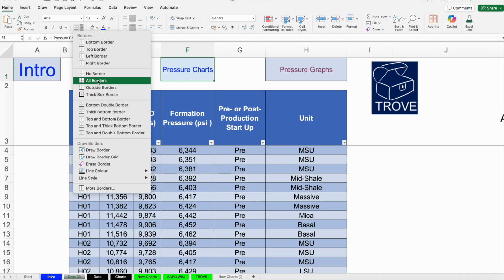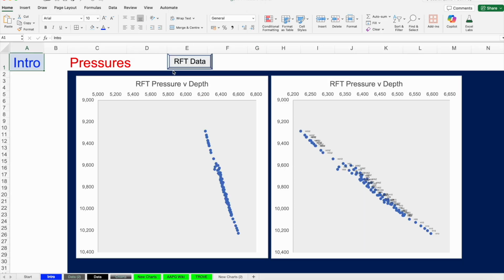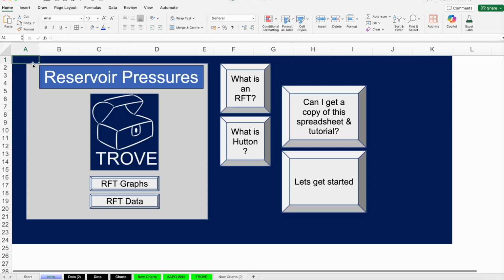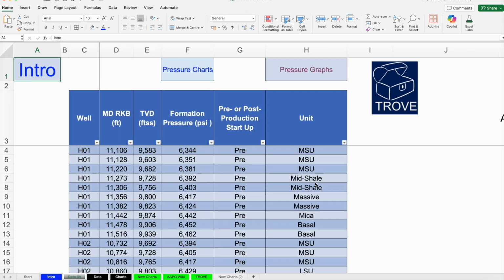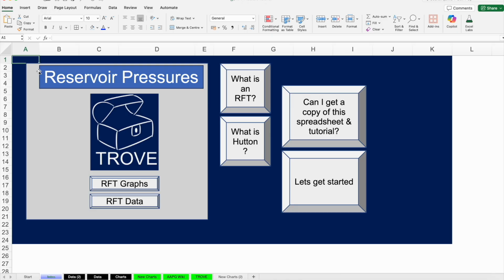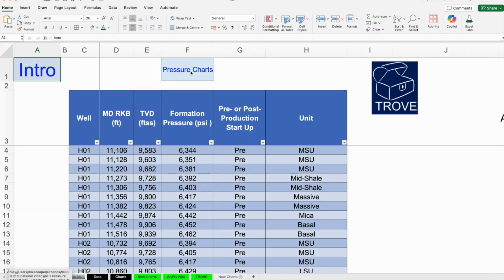What that gets you is, now you click on that, you go to pressures, you click on that, whoops, there we go, and we've got the same thing. You can see there's a hyperlink on here, and we click on the intro. We always tend to put our hyperlinks on the top left so that we can always find our way around, but occasionally we'll put another one at the top here.